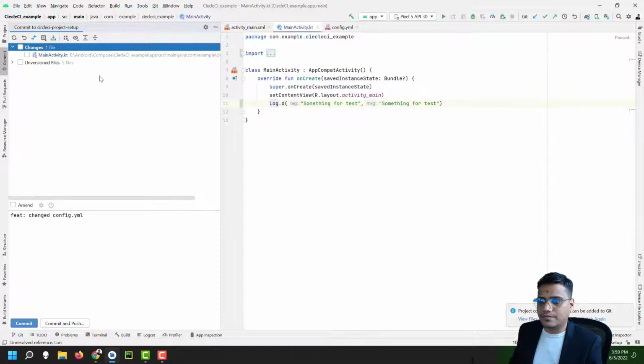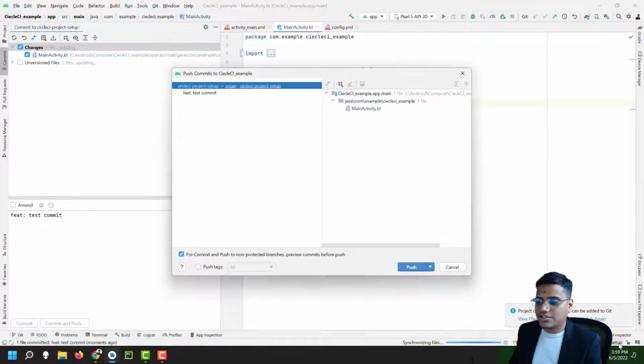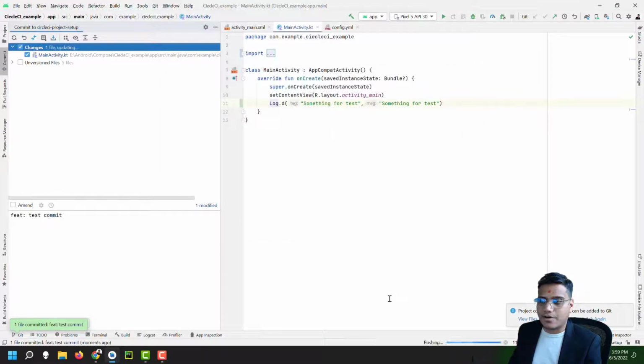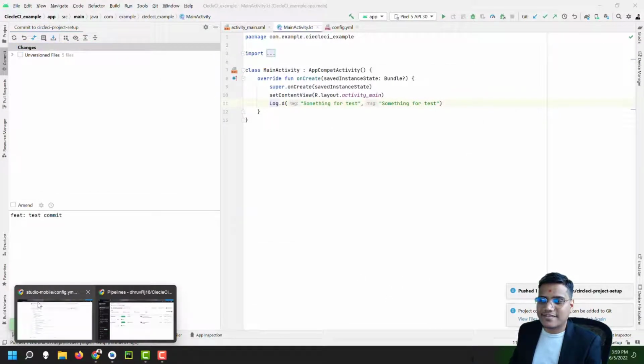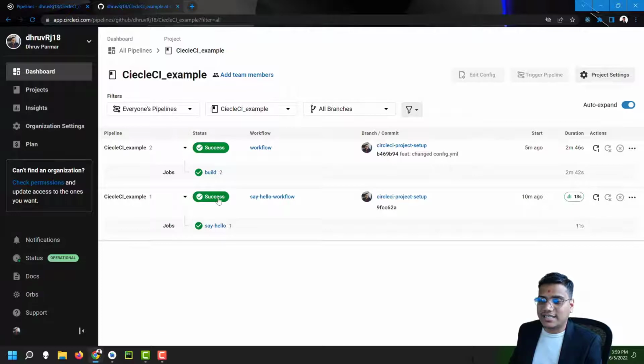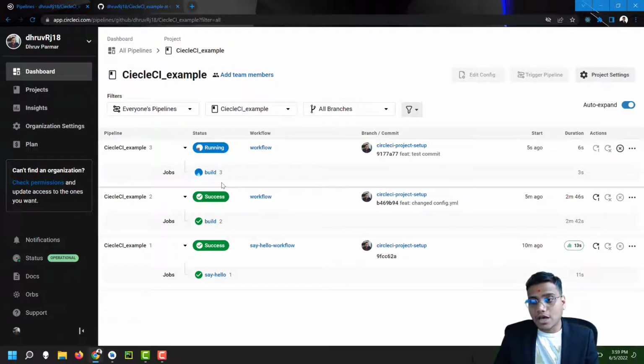Now let's push these changes. Commit, okay, test commit. I'm pushing it now in the master branch, in the CircleCI branch itself. So let's push it, and let's see if it is catching that in CircleCI automatically. Yes, it is. As you can see, it got that commit automatically, that we committed something in the project, and it started running the tests mentioned in the config.yml file.